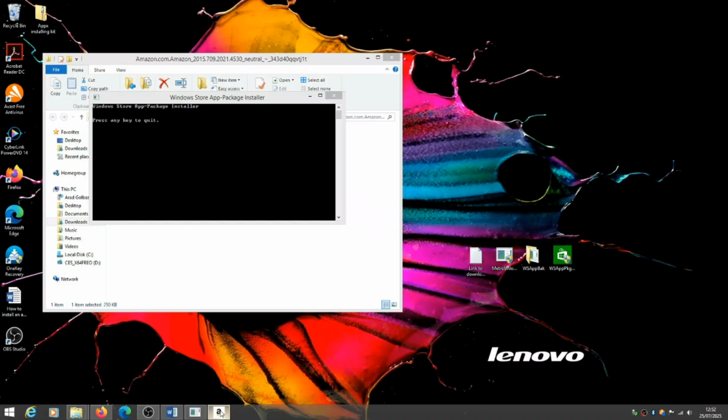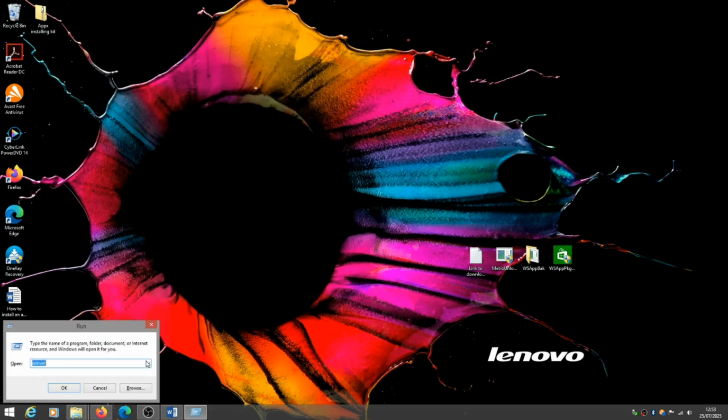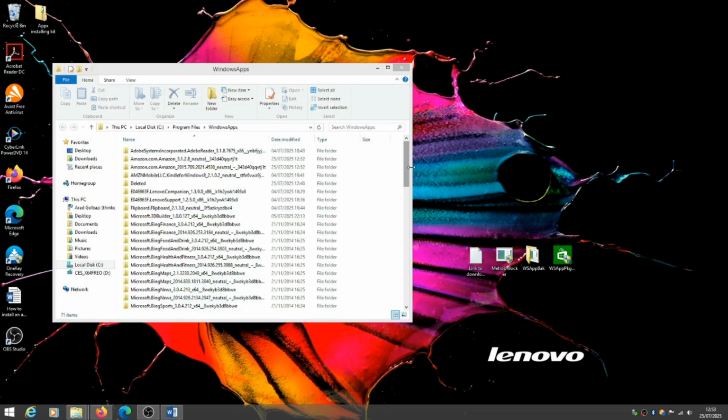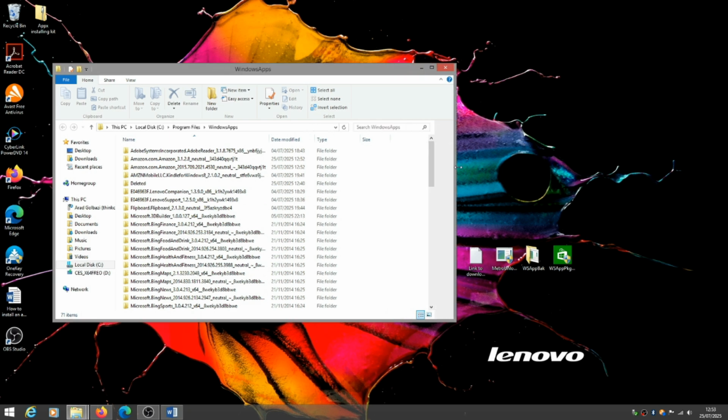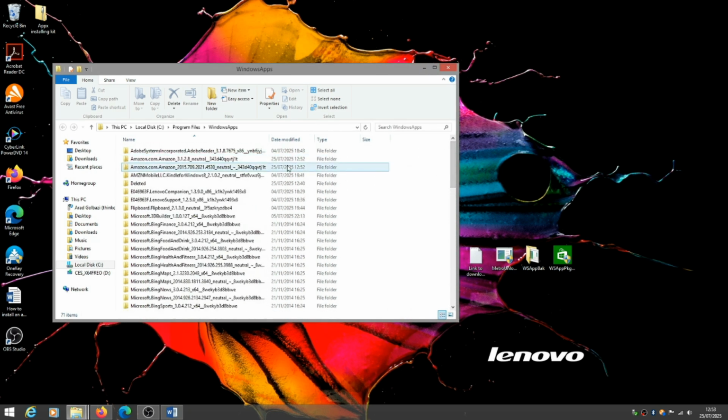So what we need to do to fix this issue is the following. First of all, you need to go to this path, which is C Program Files WindowsApps. When you try and go here, it might block you from going in, so you need to take ownership of this folder before you go in here. But I've already done it, so once you're inside, you will find every folder relating to every Metro app that's inside of the system. Find the one that you just installed, which is Amazon in this case.